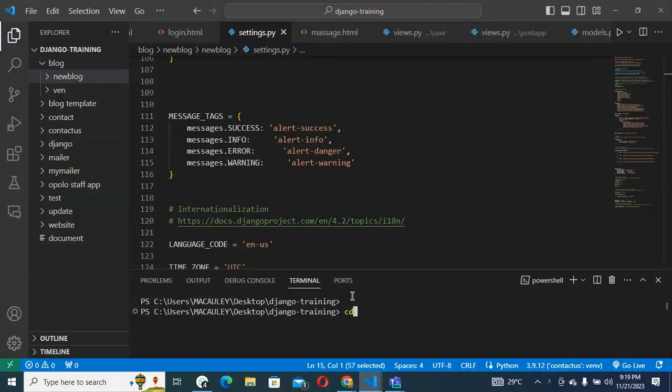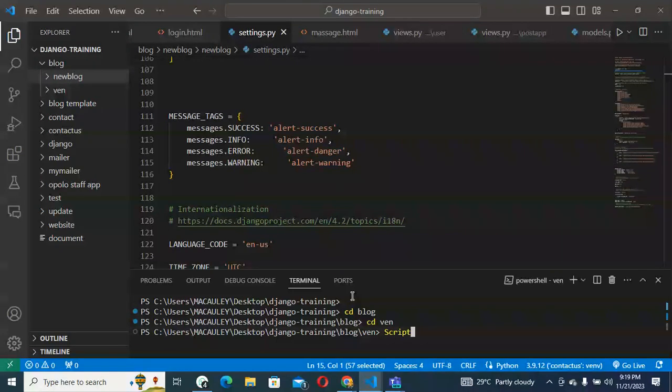I need to first cd to my blog, right? Then inside my blog I have to cd to the virtual environment, cd venv, then Scripts, right? Scripts activate.